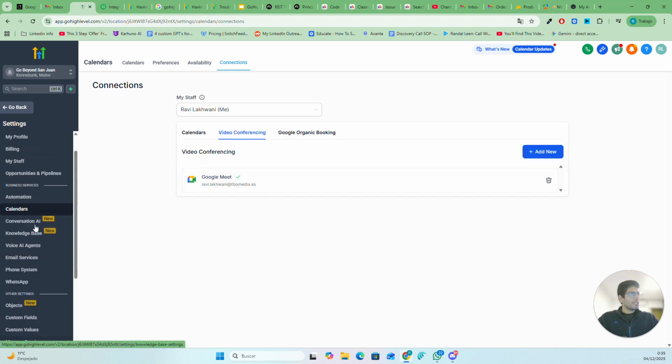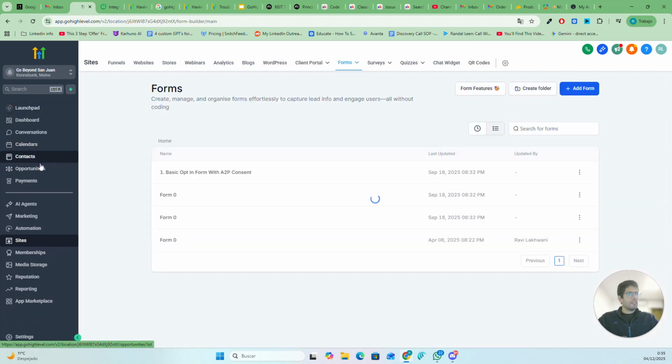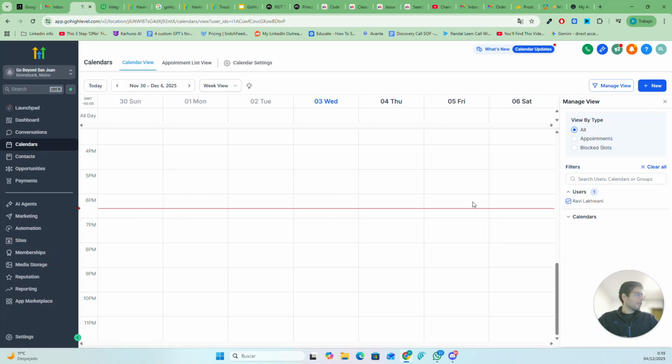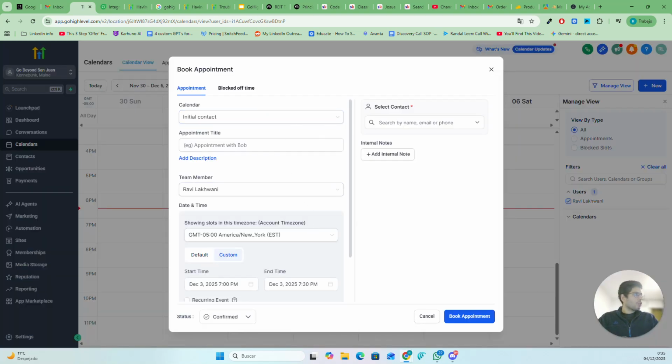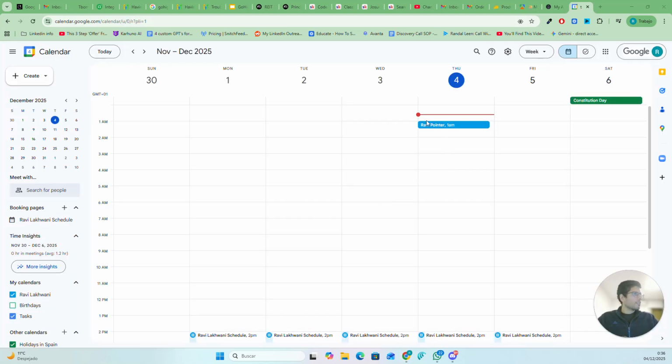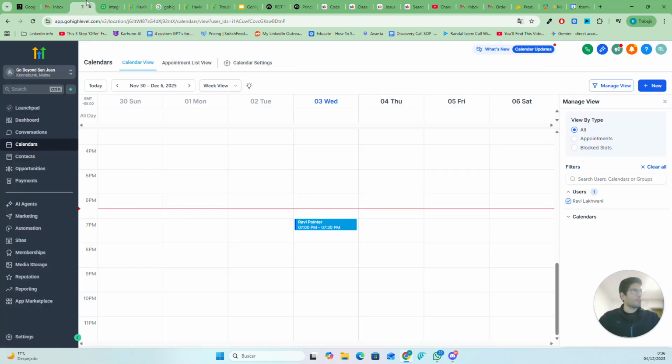The next thing that we're going to be doing is testing out our calendars. In calendars, you'll be able to see that I'm over here already as a user, and I'll just click over here and say initial contact. As you guys know, I created dummy data before of a dummy contact, and I'm just going to select that dummy contact and book that appointment. As you can see, guys, on my Google Calendar, it says Ravi Pointer, which is my dummy data, and you already know that that's been connected to my GoHighLevel.